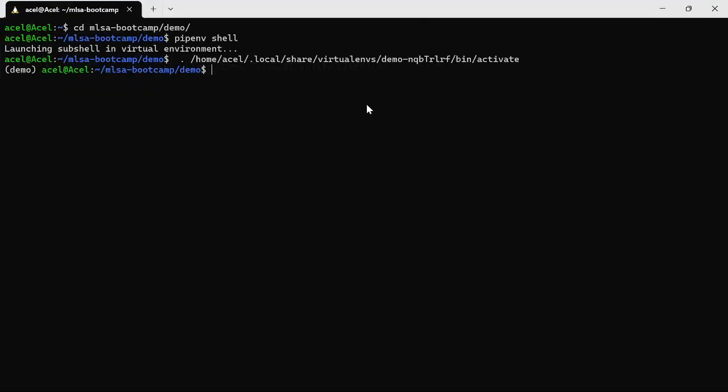Now at this point, what we have is an empty folder. In that folder, to start a new Django project, we use Python manage.py startproject, then the name of the project.